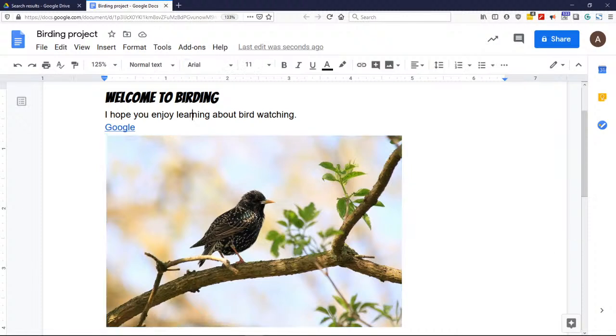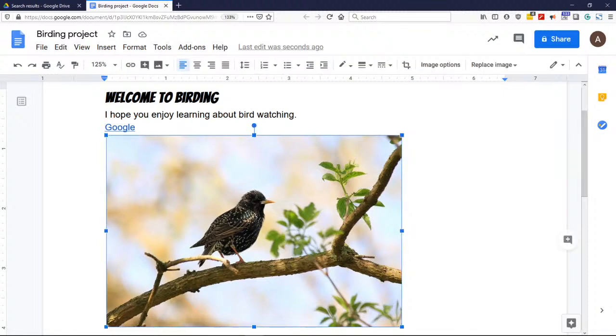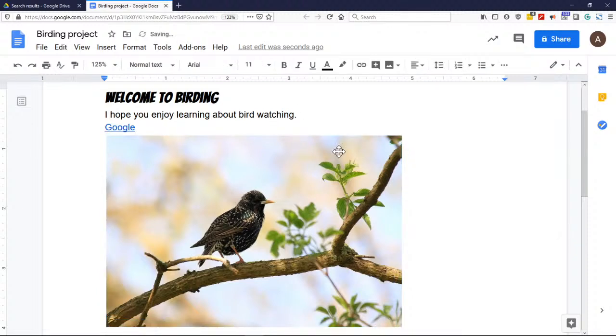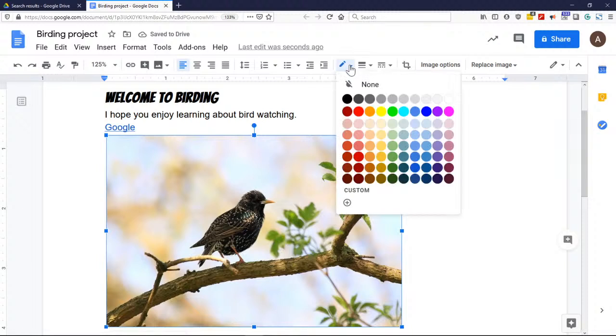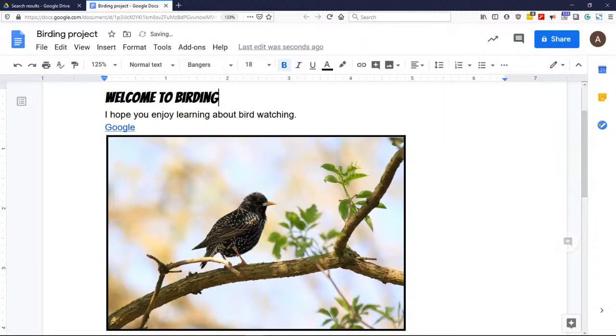Now, I won't delve into some of the more advanced picture options on here. Mostly this is just an introduction to our Google suite. But you can rotate it as well if you want to. If you go here, it allows you to rotate your picture. Resize your picture, and you can give it a border if you want to.